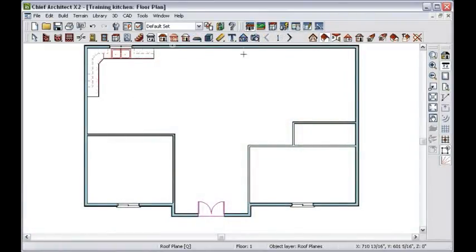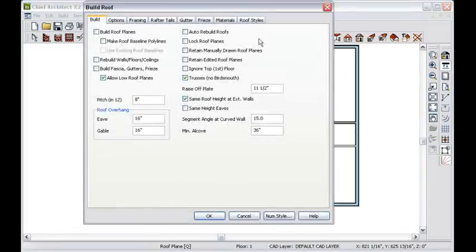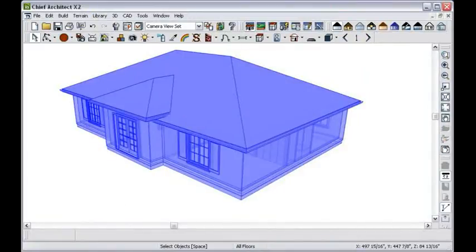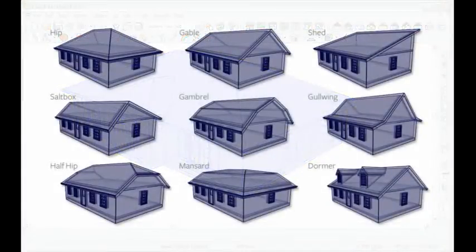Chief Architect makes it easy with its Auto Roof tool. Choose the Build Roof option and the program will automatically generate a hip roof. All of these roof planes are fully editable so you can produce just about any style. Further, you can use the automatic tools to build a variety of roof styles, or you can use the manual tools and build just about any style of roof, including gable, shed, curved, and many more.